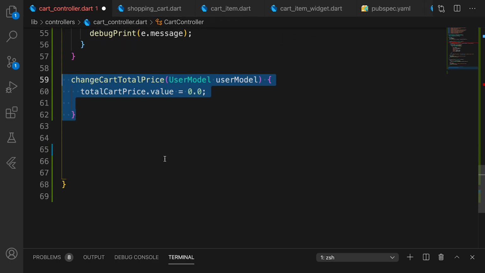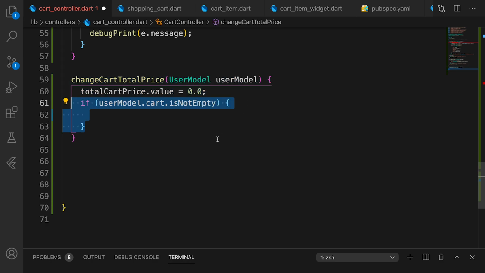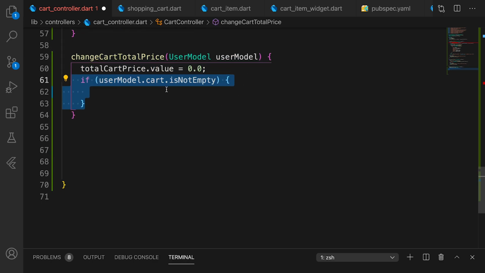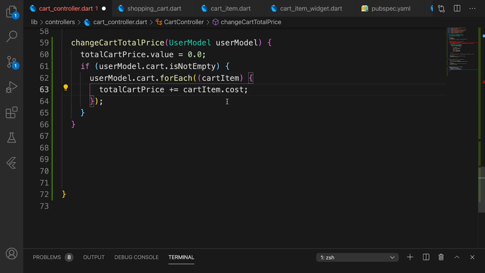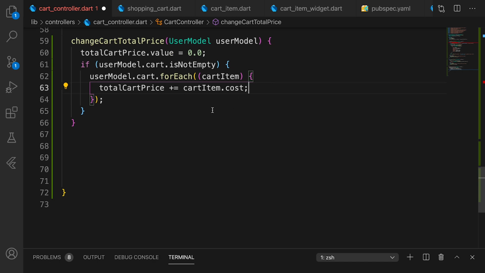Change cart total price, right? And again, we are going to take the user model object. Why? Because the cart is a property of the user model. So in here, we want to check what? If the user model cart is not empty, first of all, we are going to do userModel.cart.forEach. We are going to iterate through every single element inside of the cart. For each cart item, the total price is going to be equal to total price plus cart item cost. Straightforward, right?